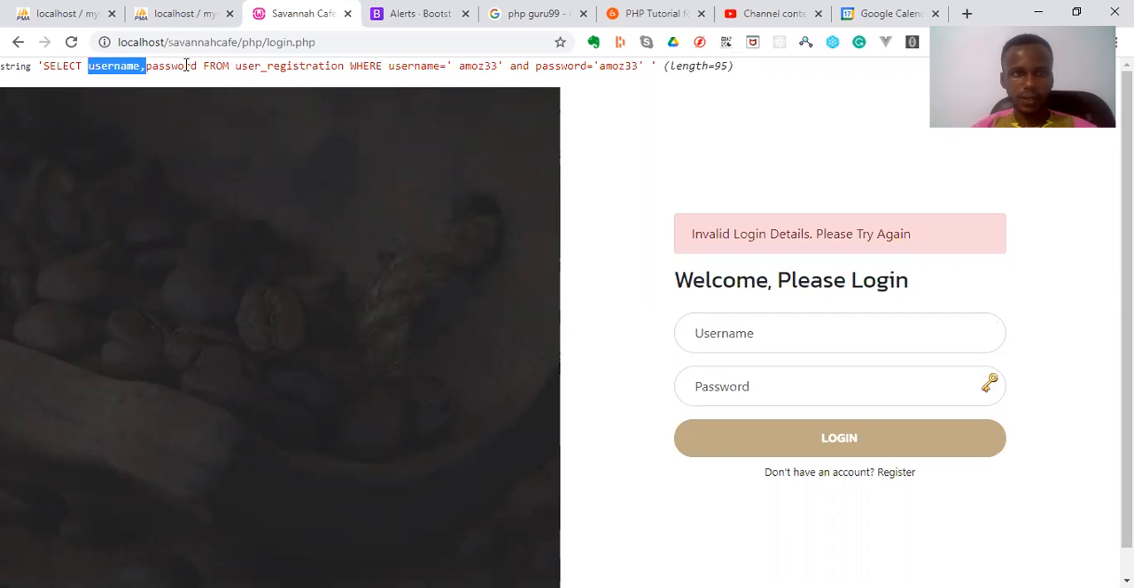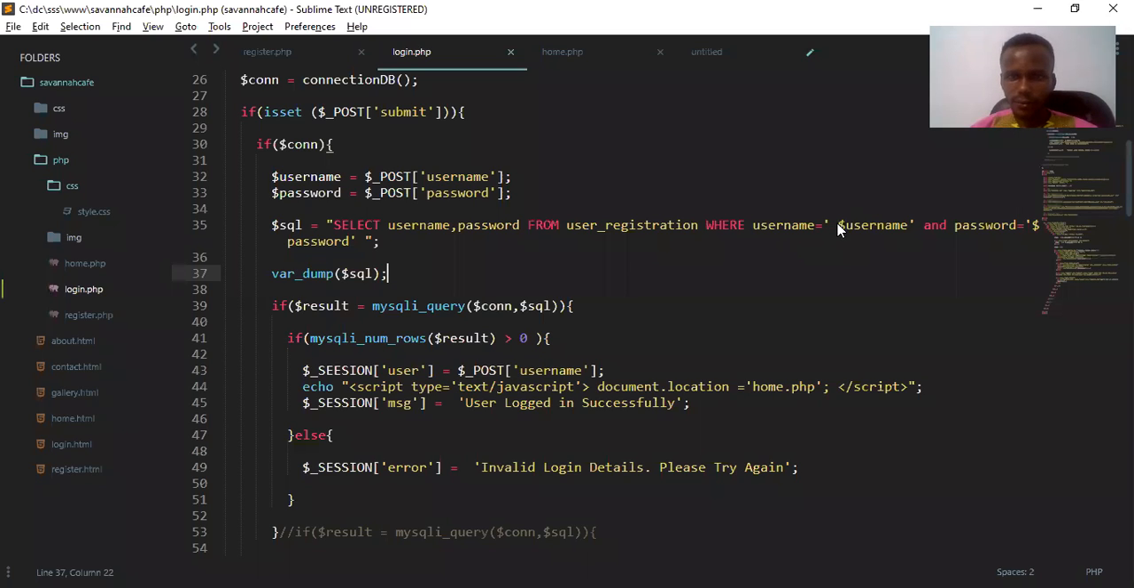Select username, password, where username... okay, space. No wonder. No wonder it's saying user uses. No wonder. We add space here.